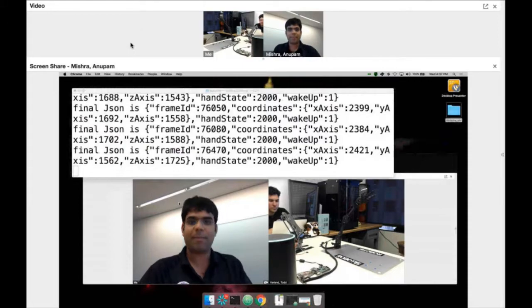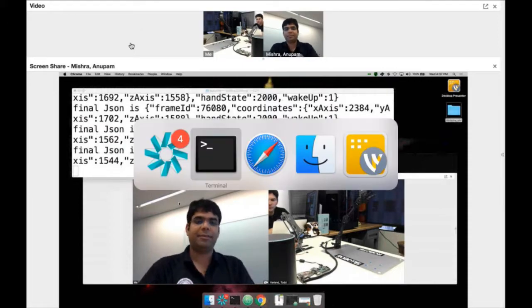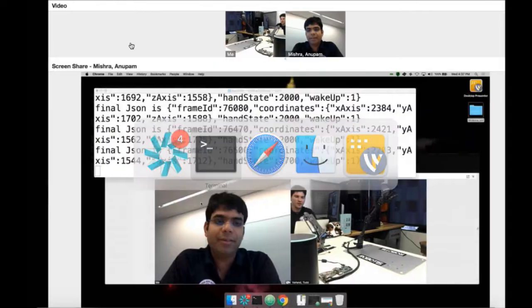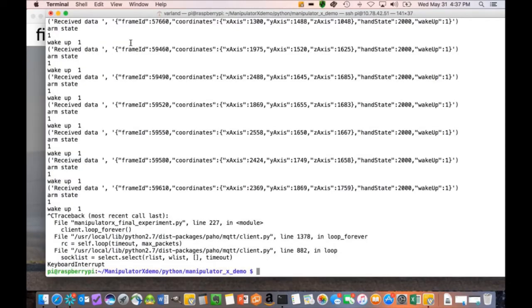Yep. So let me switch over to my terminal. So Anupam is in Canada, and he's got his laptop and his Leap Motion, and he's publishing data into Virginia, into the AWS Virginia region.